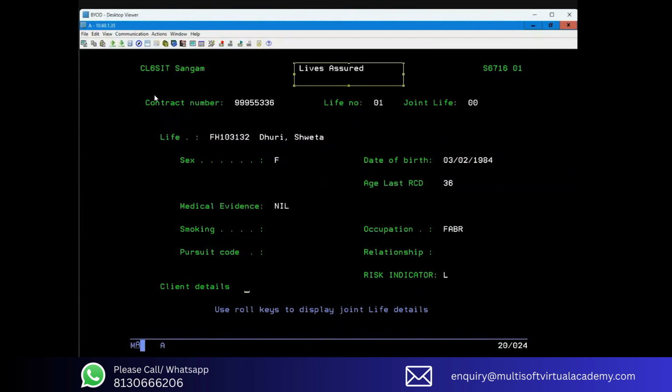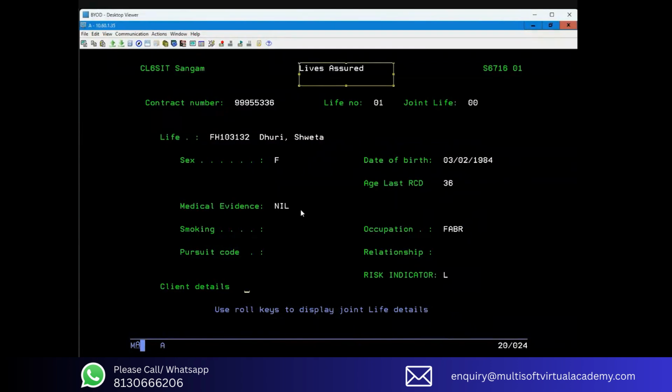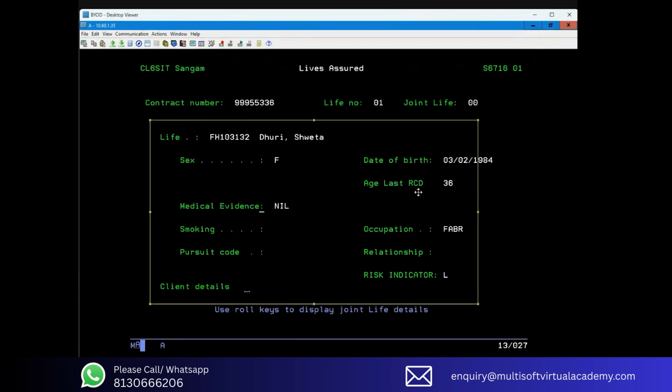This information is stored in a base file known as LIFEPF. You can note it down. Life assured information is stored in file LIFEPF. Okay. So this information, date of birth, sex, medical evidence, occupation, all this is stored in LIFEPF and CLNTPF. These are the 2 important files for client information.